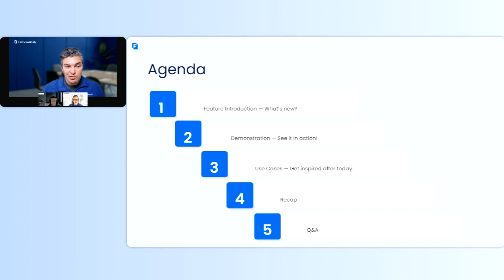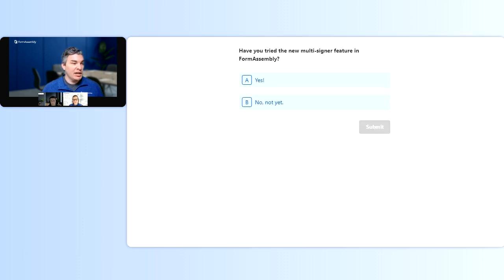Before I hand it all the way over, though, I'm curious with this audience. This is a relatively new feature. If you've used some e-signature stuff, or maybe you've seen this in the product and haven't quite clicked through yet. So I'm throwing a poll up on the screen now. Have you tried this new multi signer feature within the FormAssembly product? So curious, yes, maybe you've messed around with it. Maybe you're already an avid user and you want to hear more, or no, not yet. We're just kind of curious how the breakdown goes heading into today.